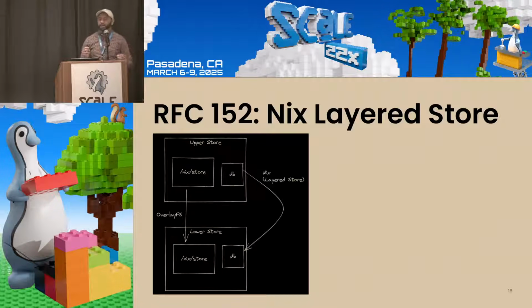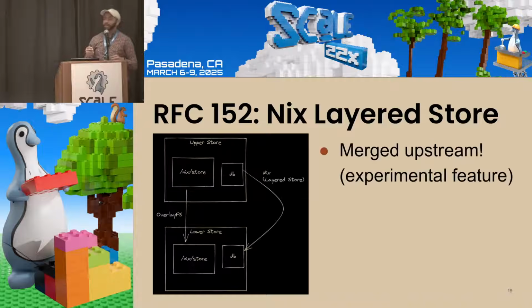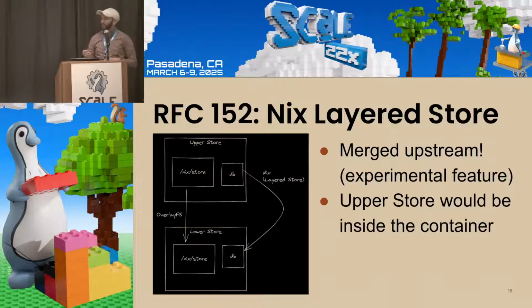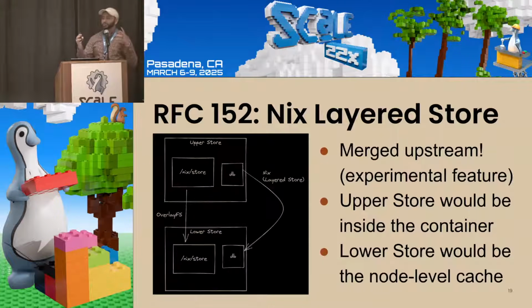You may have originally seen the blog post about super colliding Nix stores. And the idea here is that this is actually merged into Nix now as experimental, so this is the first place we looked. And the idea is that you essentially have two Nix stores. One would be the upper store, which is going to be inside your container. So this is where, as a developer workflow, you could add new things at runtime. And then you would have a lower store, which is going to be on the node, where I pulled some stuff down, this is cached, and that's going to be on the lower store at the bottom.